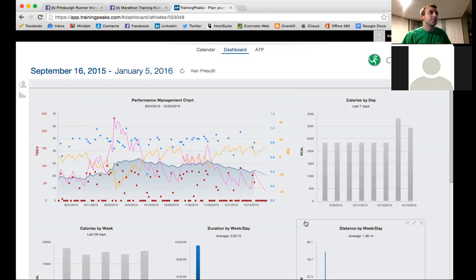Or if you start feeling really fatigued or really tired, you think, hey, am I overtraining? And is this really starting to suck? Why is that? You come in and you look at your performance management chart and see, oh yeah, I am way, way down. I need to taper off some of these workouts for the next week or so to allow myself to recover. That's something that you can definitely do.